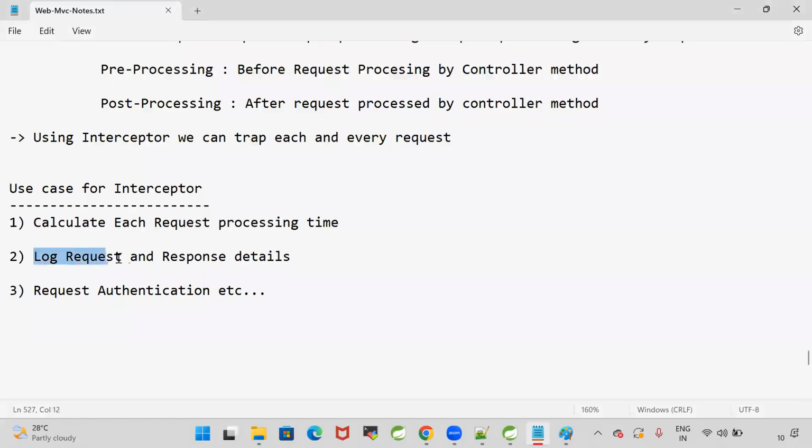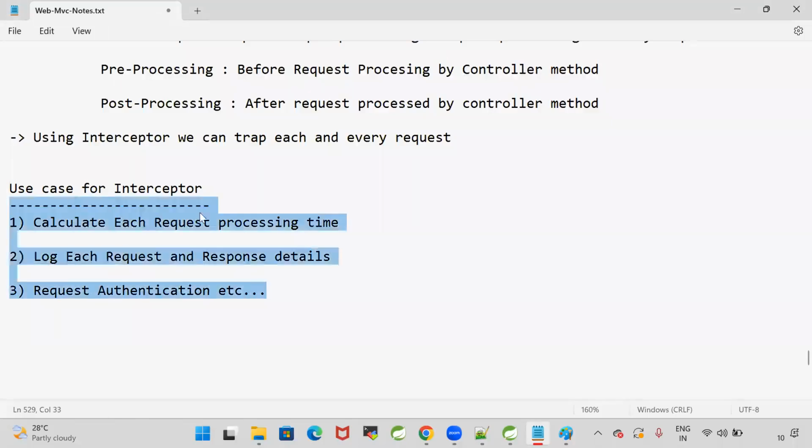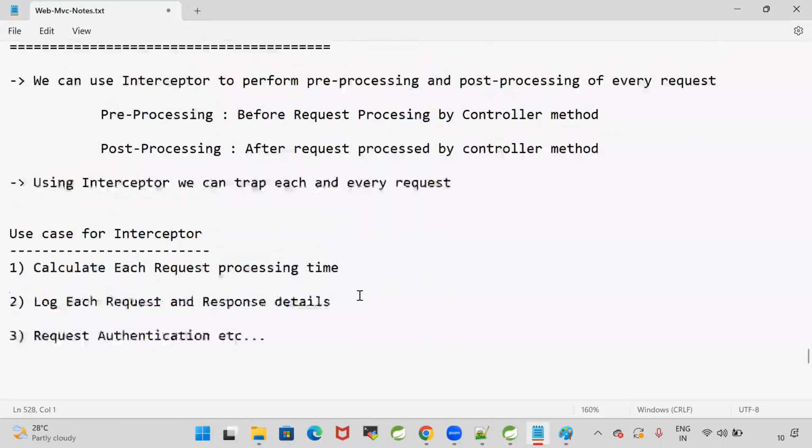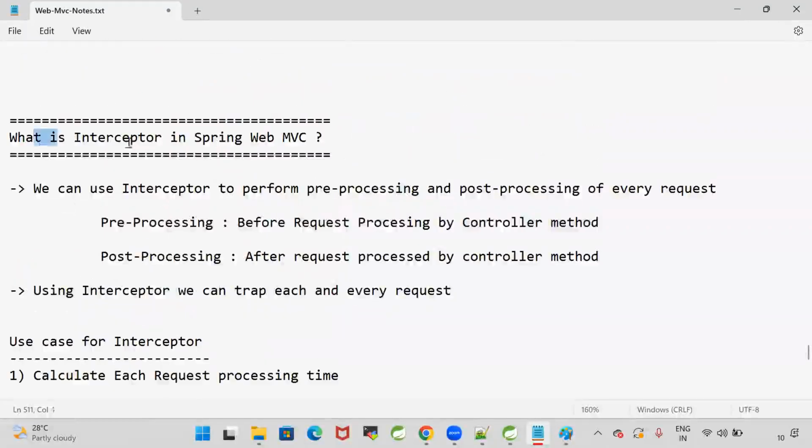Like that, we can log each request and response detail on the console, in the database, or in a log file. And we can calculate request processing time, log request and response details, and perform request authentication. That means whether the request is coming from our client or not. If the request is coming from our client, then only I want to process it. Otherwise, I don't want to process this request. So what is an interceptor in Spring Web MVC? We can use an interceptor to perform pre-processing and post-processing of a request.